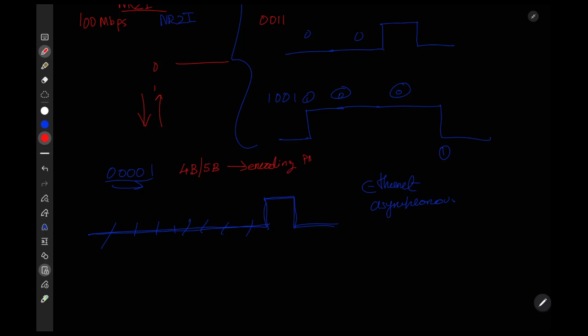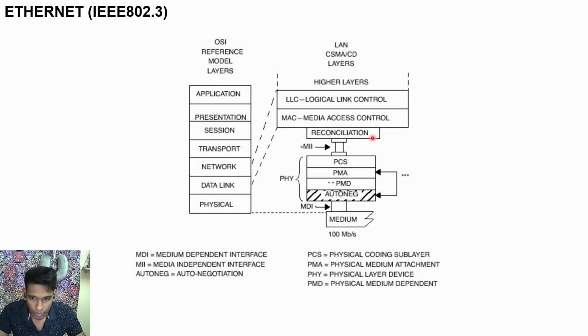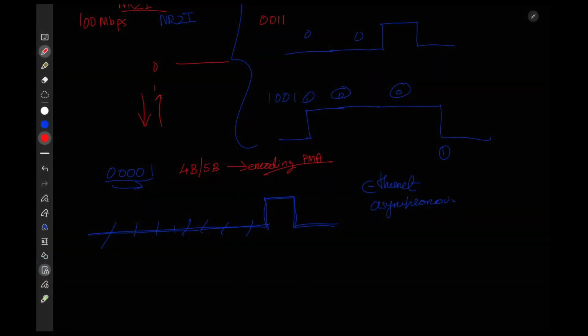This is in the PMA layer, not in the PCS layer. So again, I told you there is a PCS layer and a PMA layer. This 4B/5B encoding is taken care of in the PMA layer. It is responsible for changing continuous streams of 0 to continuous streams of 1, and the PCS layer takes care of the individual symbols, when it should be a 0, when it should be a 1. That is taken care of in this particular layer. But the PMA layer takes care of the encoding.